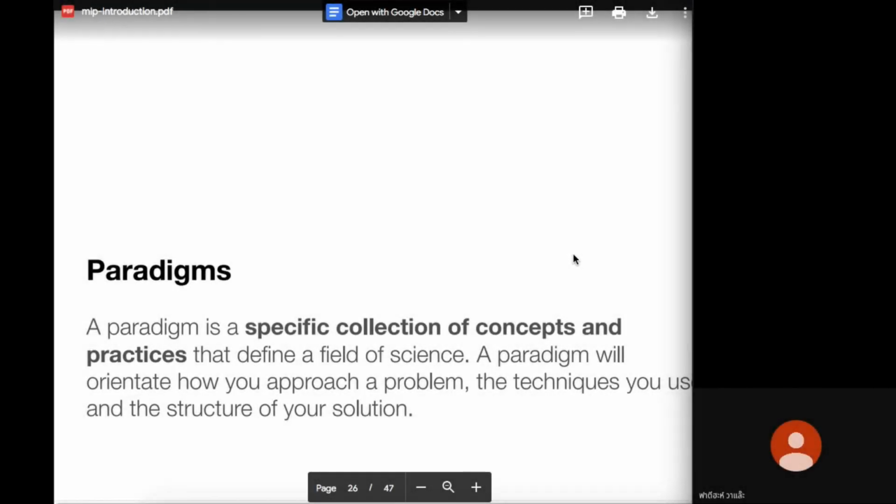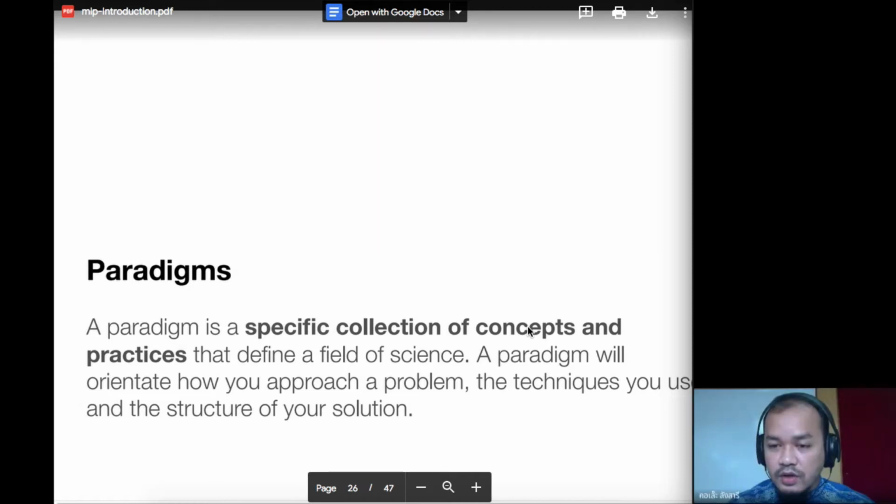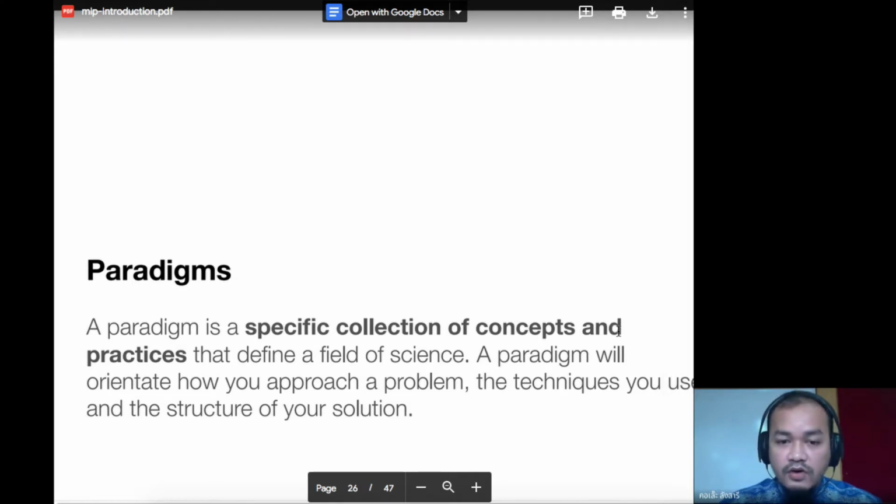Okay, the lecture today is about paradigm. A paradigm is a specific collection of concepts and practices. You learn about C, you learn about Java, you learn about PHP. They are different in terms of concept. Concept and practice, right.